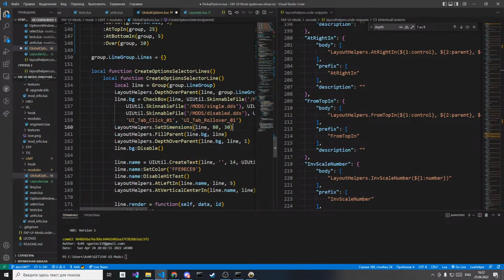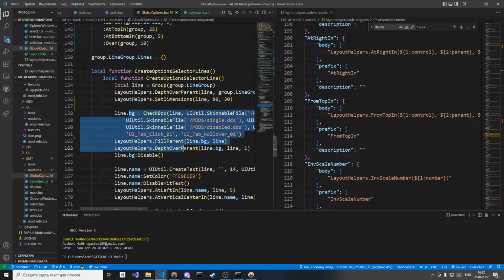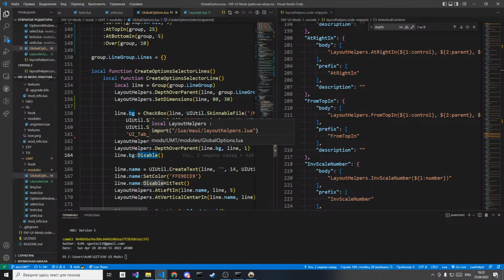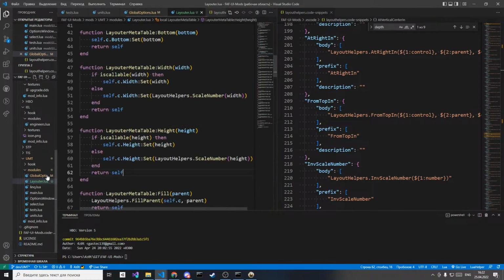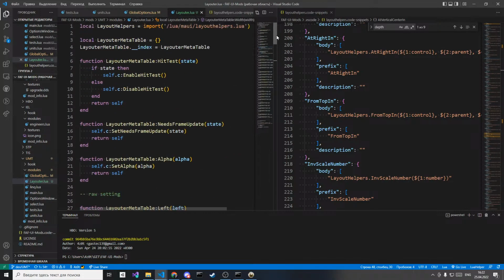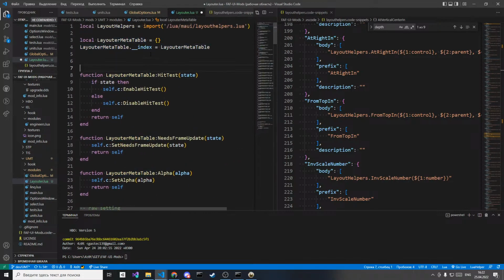So we have again tons of code, depth over parent. I know why this dimension is here. It must be here because here we're editing background. Oh, and here we have disable. We can add it there. Oh, I closed it. We can add it here. Why not?